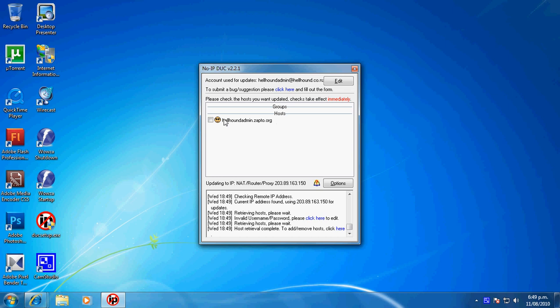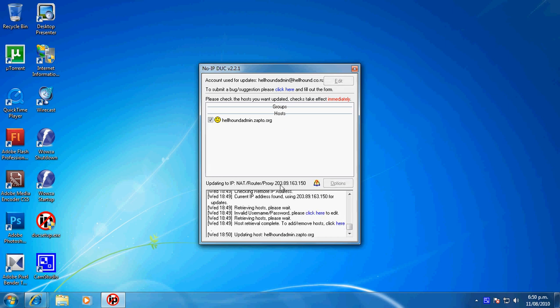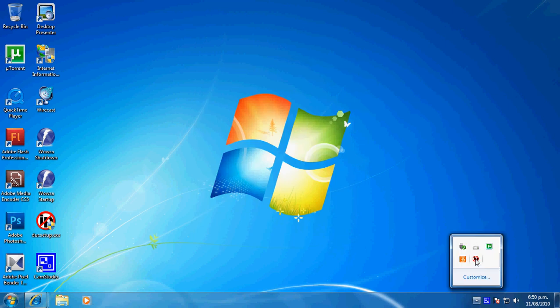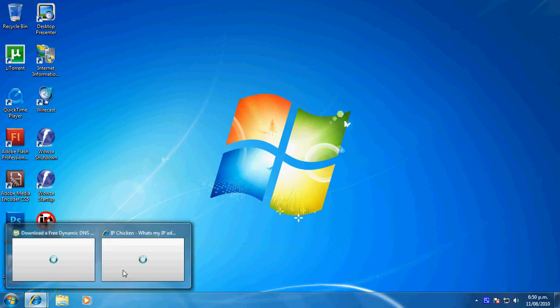In my case it's hellhoundadmin.zap2.org, and always make sure you've ticked it so it updates to your current IP address. You'll see a different IP address every time if you've got a dynamic IP address, and this is basically for you guys, so it updates all the time, otherwise you probably won't need this. Give that about a couple of seconds to set up. If you've got a dynamic IP address, you can exit that, it'll just minimize to the tray down here. Now we're just going to test that to see if it works.